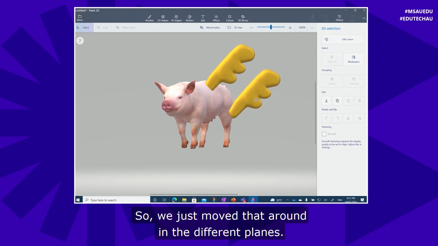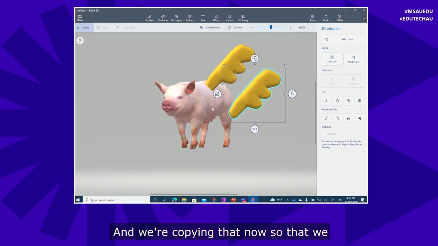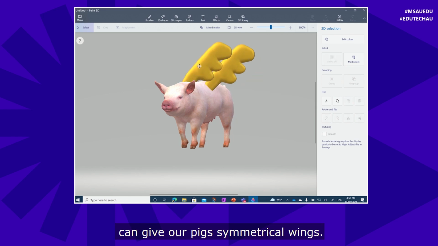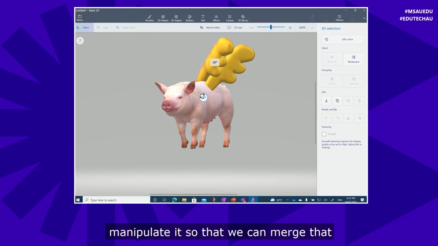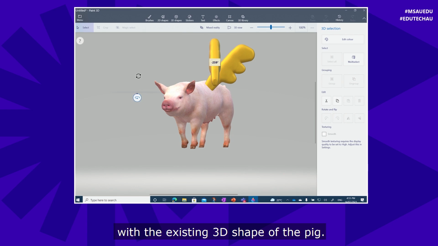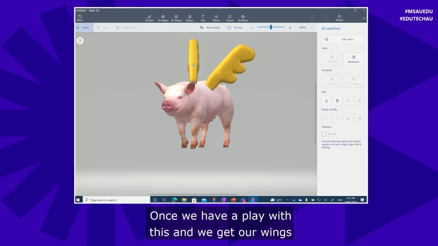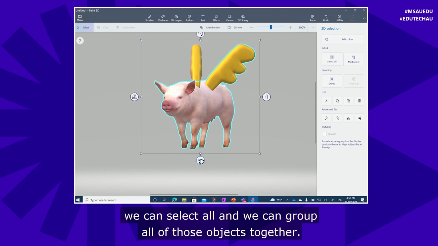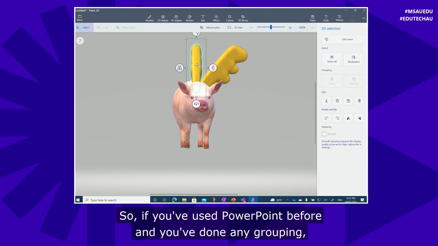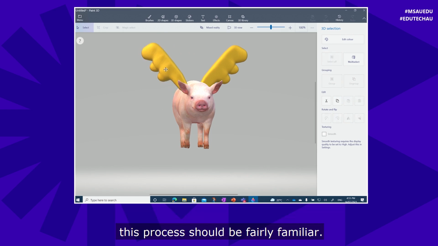So we just move that around in the different planes, and we're copying that now so that we can give our pig symmetrical wings, and we're going to do the same with the other wing, manipulate it so that we can merge that with the existing 3D shape of the pig. Once we have a play with this and get our wings in the correct position, we can select all and group all of those objects together.